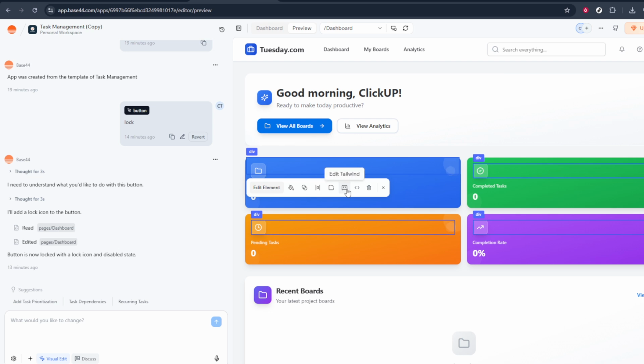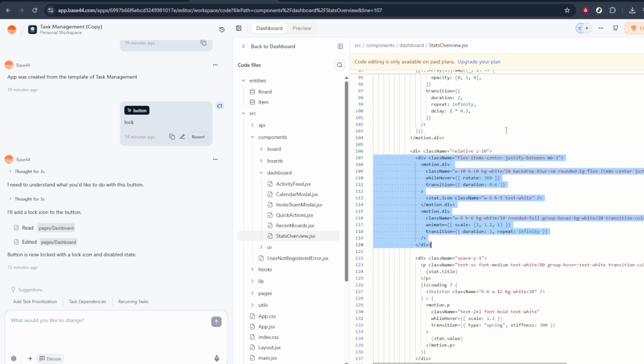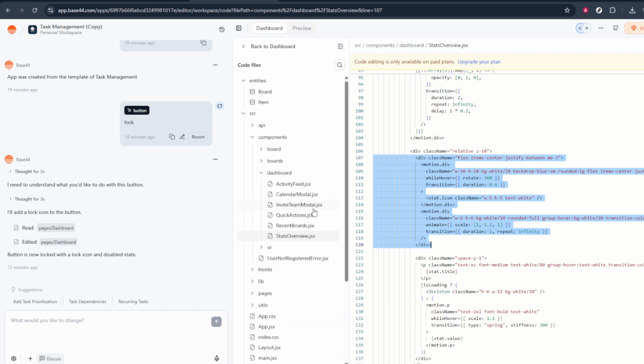After selecting the element, a small toolbar or panel associated with that element should appear, usually nearby or in a side panel of the editor. Among the options, look for an icon that represents code. This is often shown as a pair of angle brackets, like less than and greater than symbols, or something similar that clearly indicates code. Click on this code icon. Clicking this icon will open the code editor specifically for the element you selected.